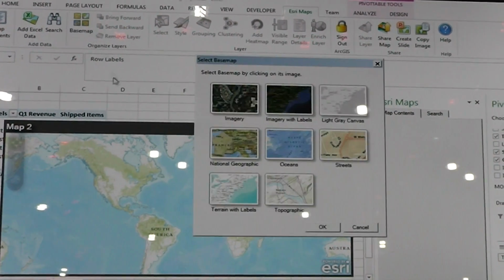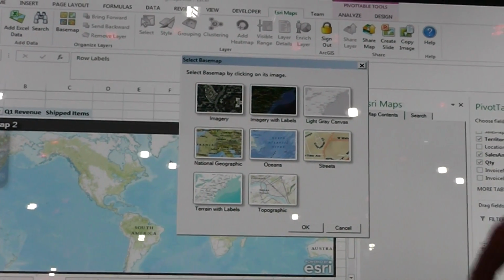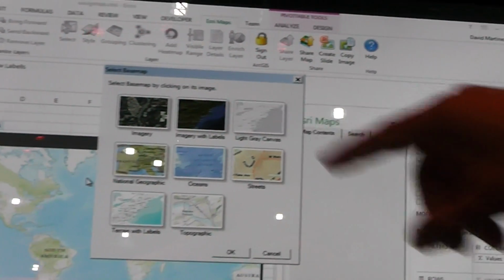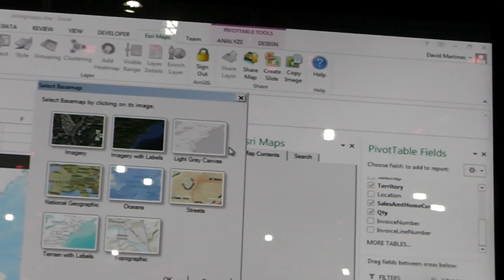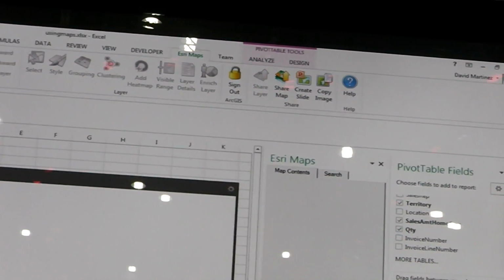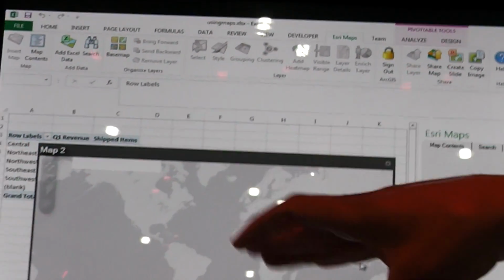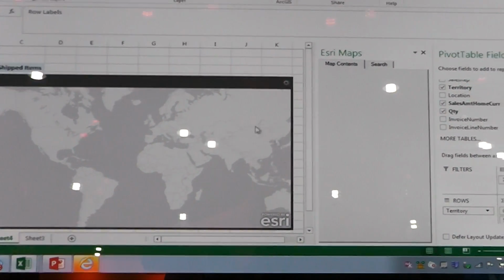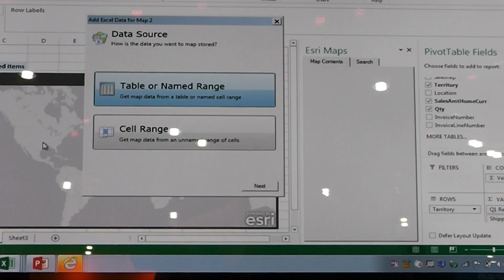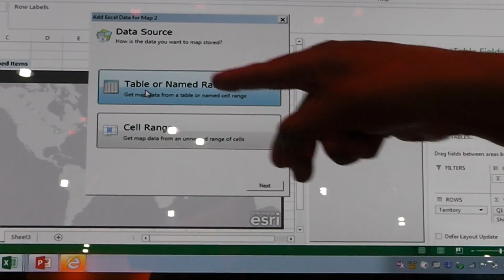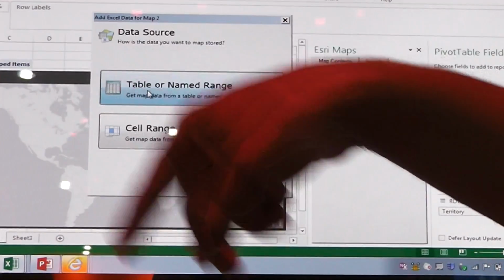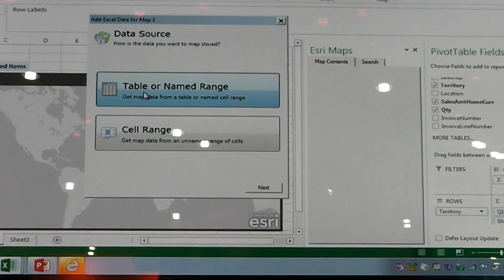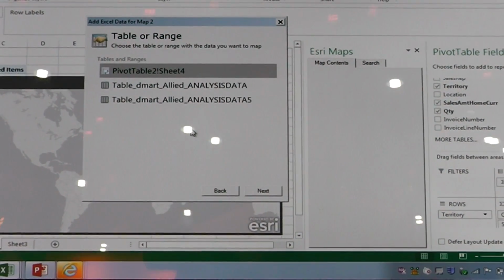So now what I'm doing is I'm going to change the background to something a little more transparent. Okay. And this is going to be this light gray canvas map. Because really what I want to do is, it's not about the background map. I want to highlight the features on the map. Okay. So I'm going to go ahead and all you do is add Excel data here. Okay, and you can choose by a table or a named range. In this instance, this is a named table, or you can do a cell range, for example. Okay. So I'm going to select table range, and there you go.